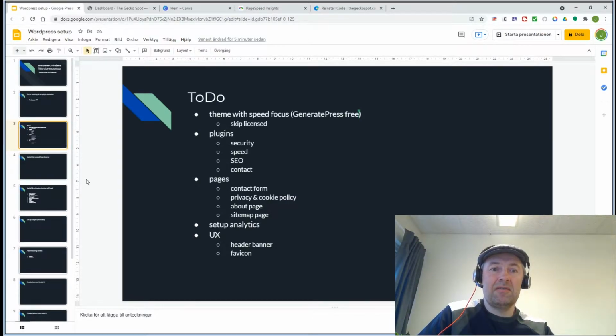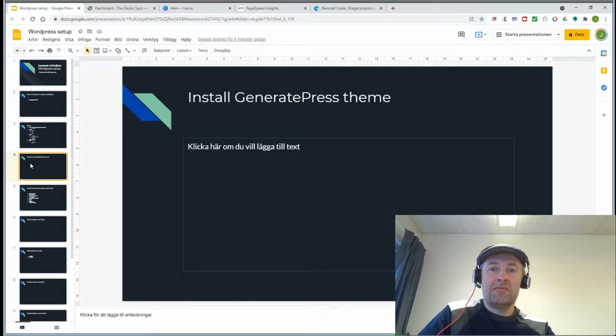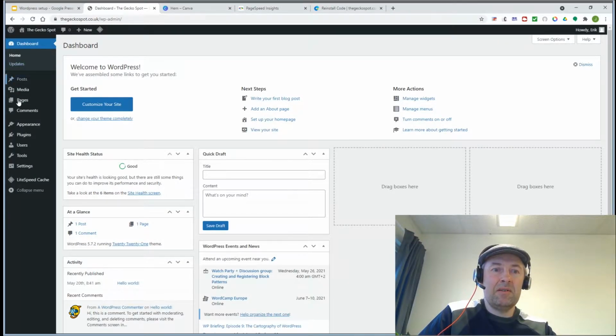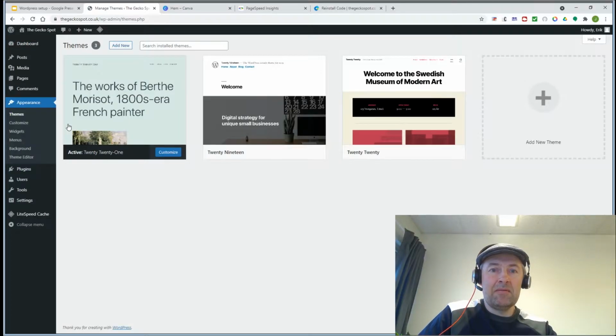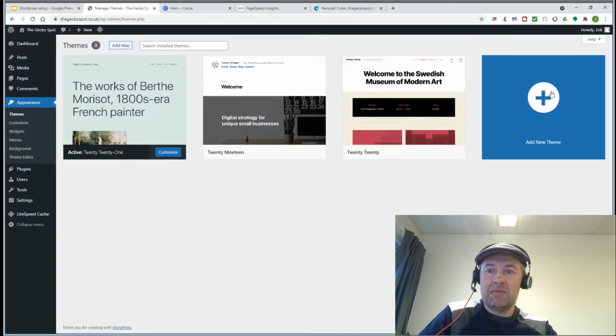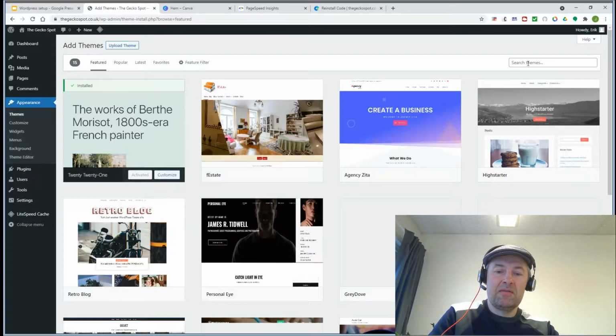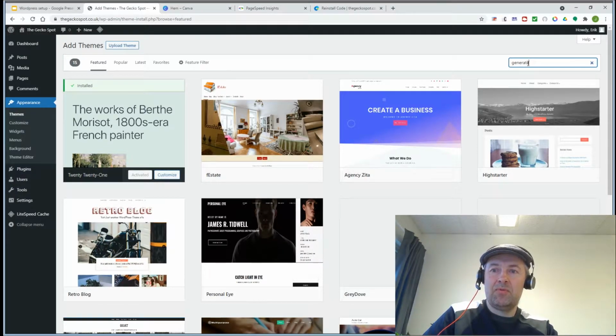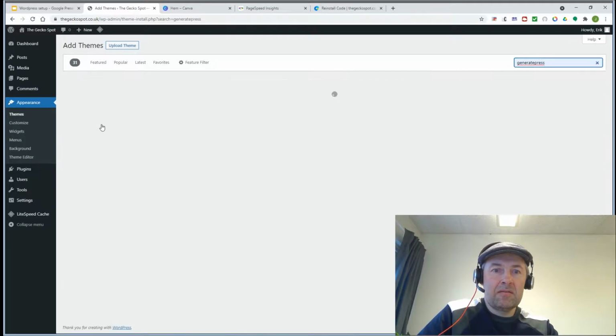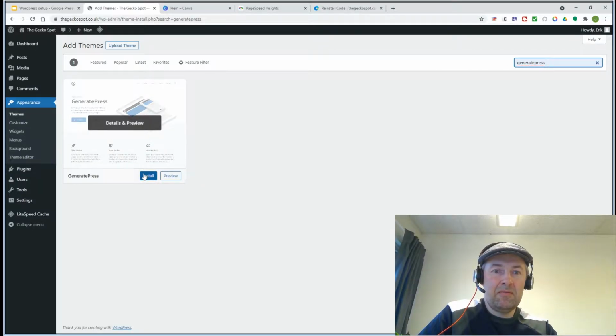So let's get started. In my to-do list, what we will do now is go into the Geckospot site and install the theme that I will be using. If you go to Appearance and Themes, we will get in here. So here are a bunch of recommended themes that are already installed, and I will instead add a new theme. You can press, for example, this plus button here, and I will search for GeneratePress. So this is currently my favorite WordPress theme.